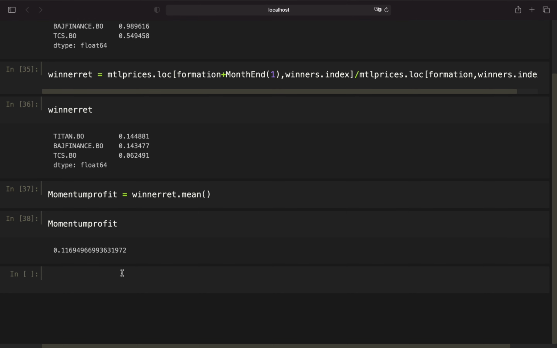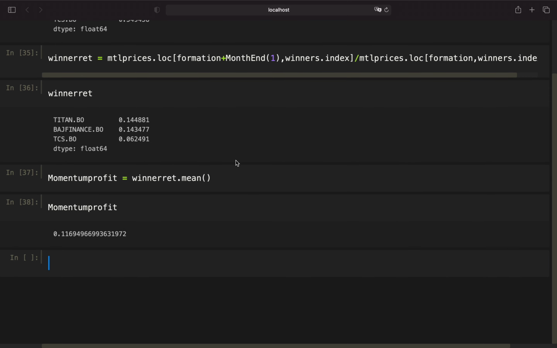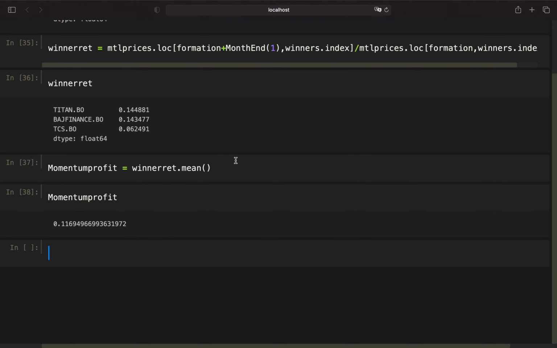And now we are wrapping that all in a function. So why should one do that? Because a function can take parameters, and we want to be a bit more flexible here, and also a function enables us to loop over this function and getting a lot of momentum profits. So there are a lot more advantages of functions, but we are wrapping all that in a function.